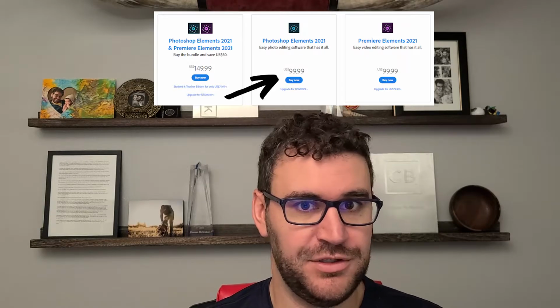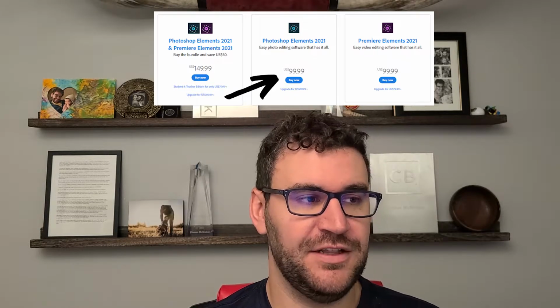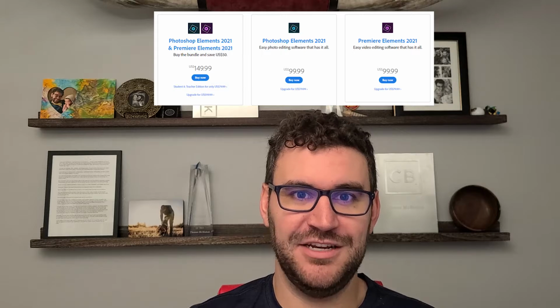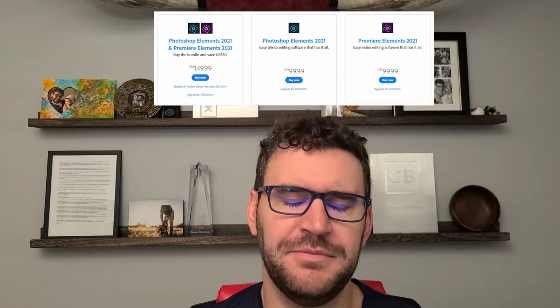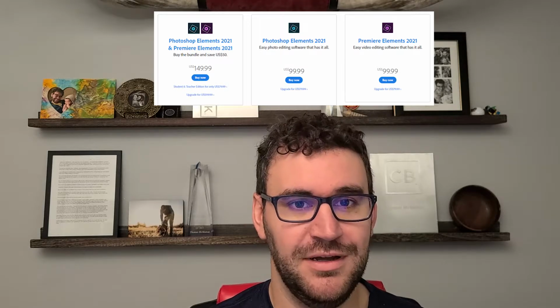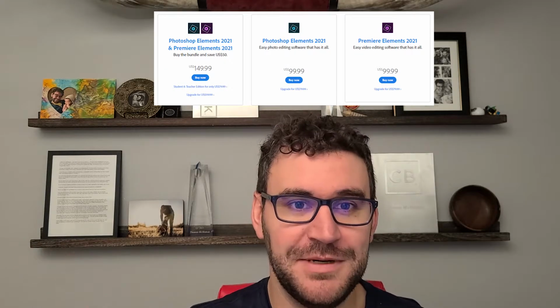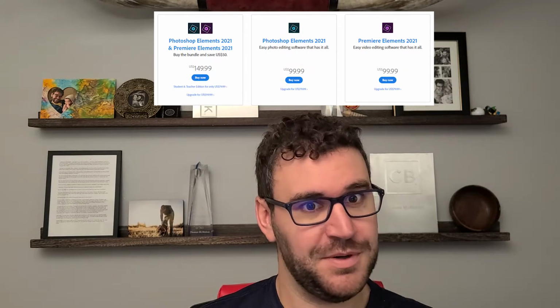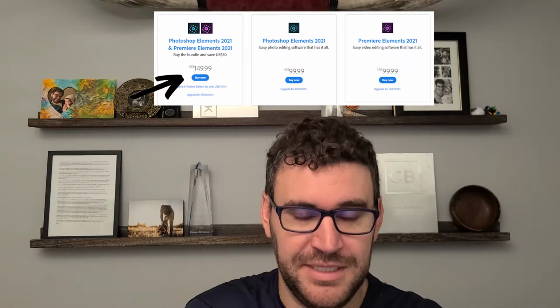If I'm looking at Photoshop, it's going to be $100. But if I see that page, they're going to offer me, you can get Photoshop for $100. Sure, that's the cost. Or you can get Photoshop and Premiere Elements, both of those products, for $150. I'm going to go, oh man. I start to feel almost stupid for not getting the bundle.